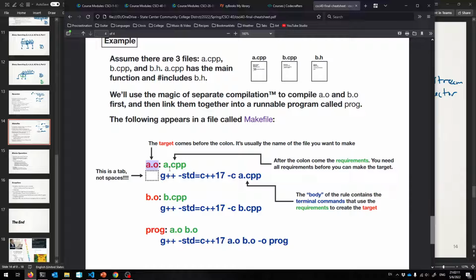It is the rule for making a.o. Okay, and then the requirements are the things that come after the colon on the first line. So there's only one requirement to make a.o. It's apparently a.cpp. All right. They can be space separated if you have multiple. And then you tab over and you say exactly how to go about using the things that you have in order to make your target, the thing you're looking for.